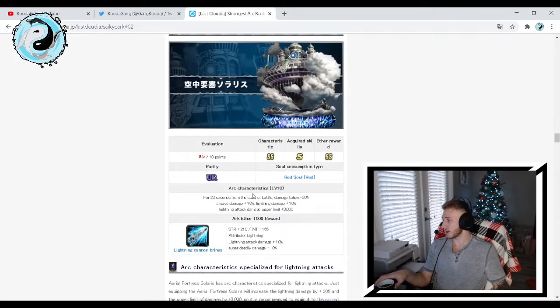So characteristic at level 10, for 20 seconds from the start of battle: damage taken minus 50%, so great for tanks. Always damage plus 10%. Lightning damage plus 10%. Lightning attack damage upper limit plus 3,000. This would have been so good to have. Hopefully they bring it back so I can try and pull it.